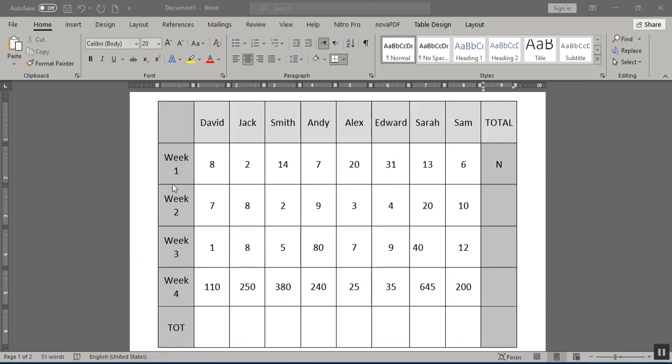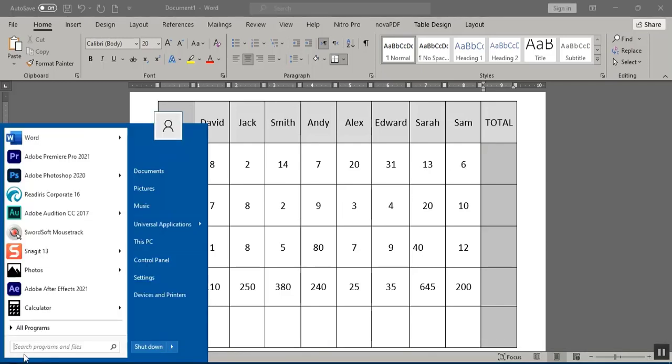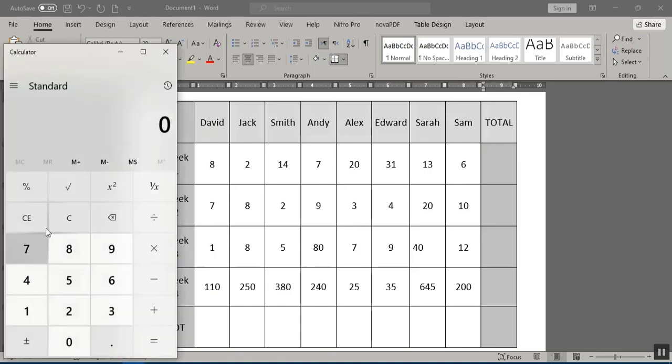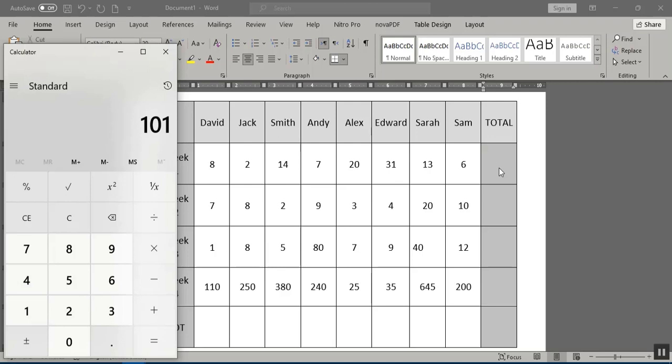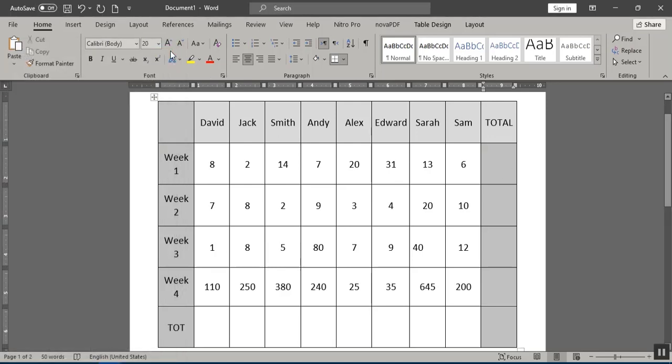In this table we have some information of some people working in some weeks. Now we want to add up these numbers in this cell. Most of the Word users, in such a case, open the Windows calculator, and start to add up the numbers one by one. Of course there is a better method to do this calculation, which is using formula.